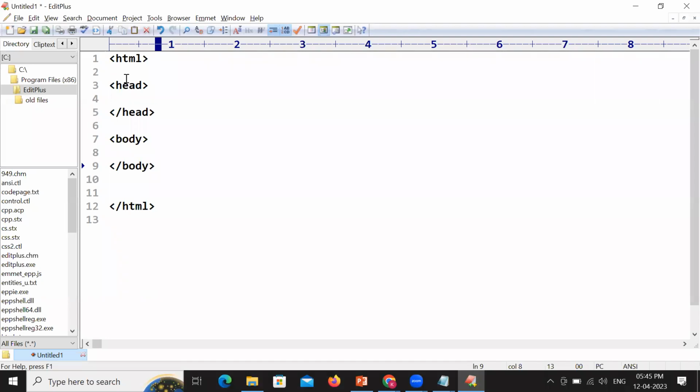This is how the HTML tag looks like. This is the begin tag. This is the end of the HTML tag. This is the head tag. This is the end of head part. And this is the body part. Am I clear? How to write a HTML code? How to write a HTML page?